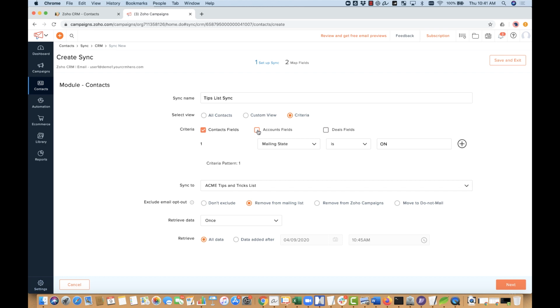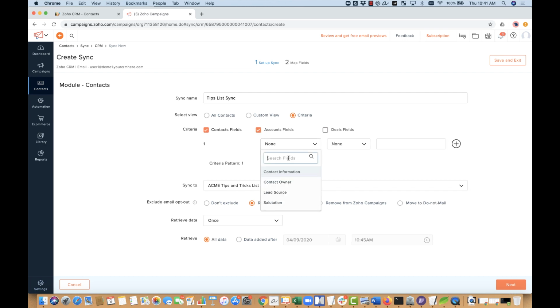You can also do it based on account fields. So I can say industry is accounting or HVAC or whatever I want there. Okay, so I can filter this. So as you come up with different lists for different purposes, you may want to narrow down who ends up in that list. Another reason to be selective is that the subscription for Zoho Campaigns is based on how many subscribers you have, and how much you pay for campaigns will then depend on that.